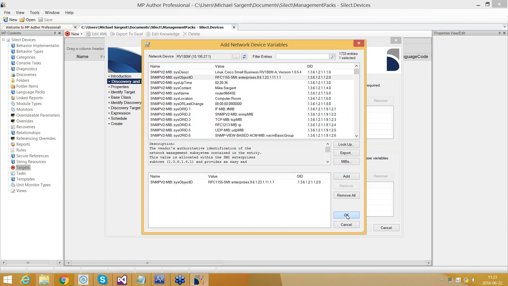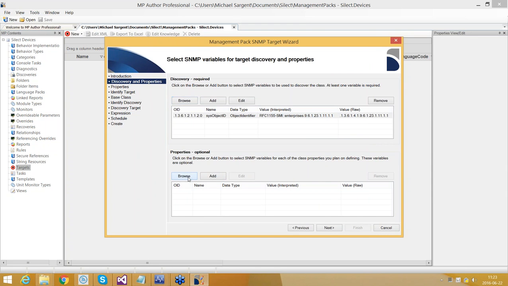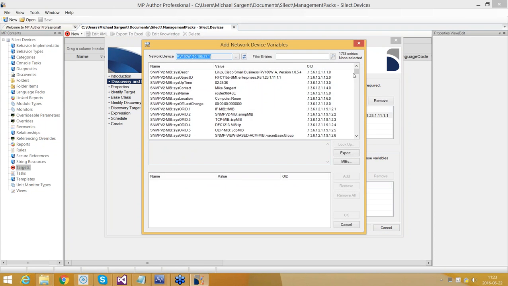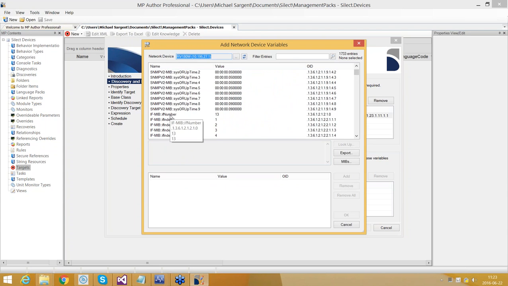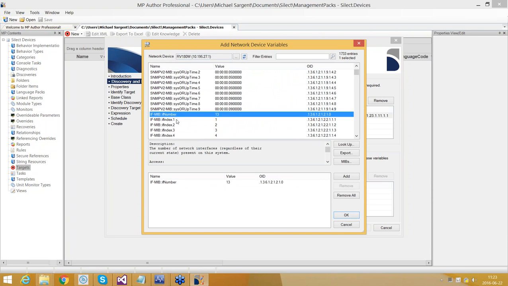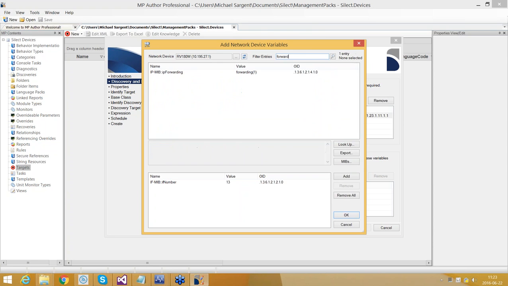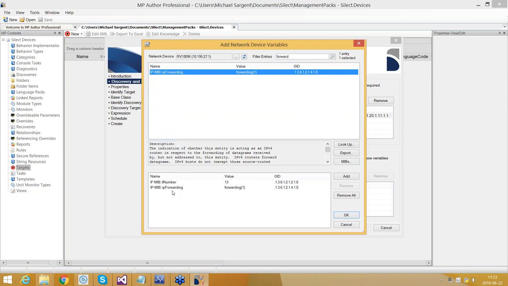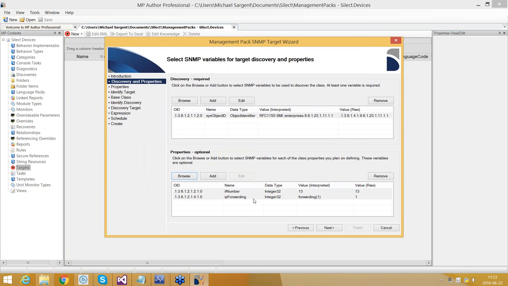We can also add additional properties to the class. So when we do our discovery, we can get additional variables from the device and add them in as properties to the class. So just for this example, I'm going to include this one, ifNumber, which is the number of interfaces in the device. And we also allow you to filter here. So let's search for, if I spell it right, forward. This is a forwarding flag, which basically says something's capable of acting as a router. I'll just add those two as an example here, but you can add anything you want.